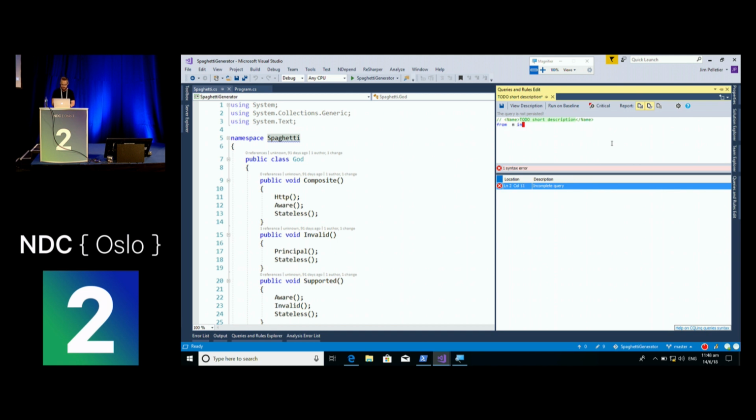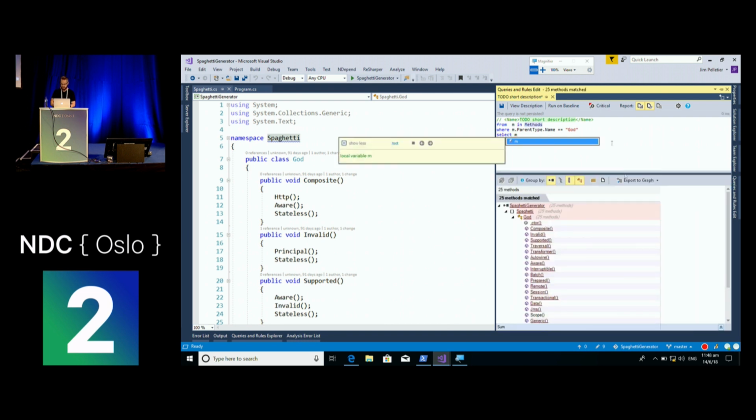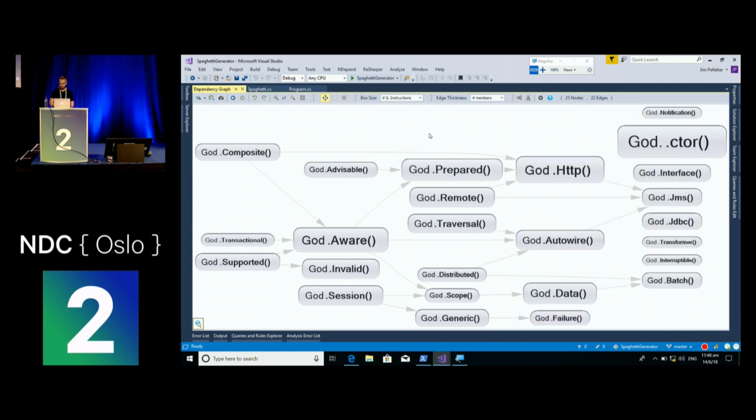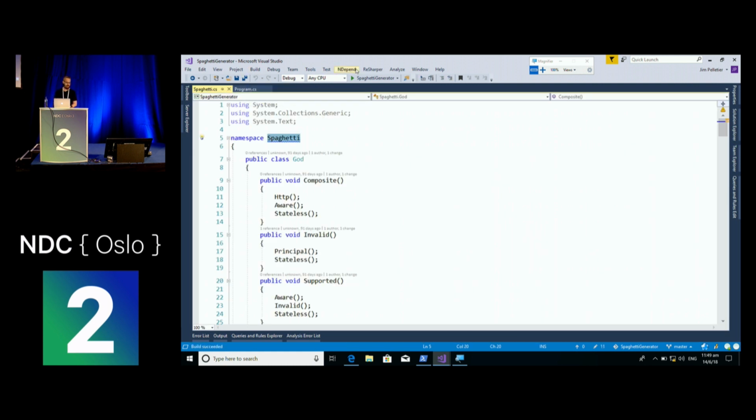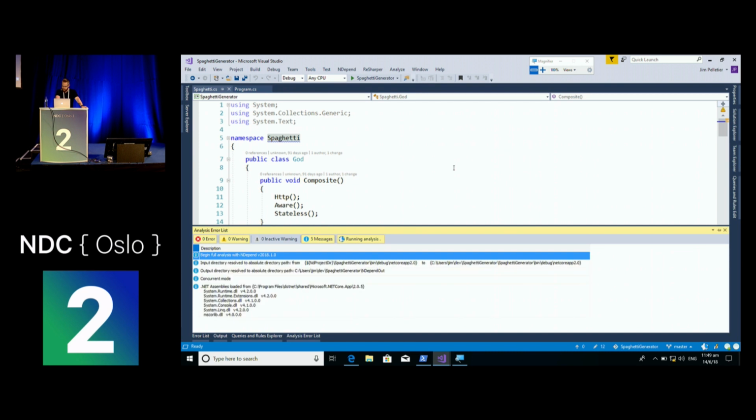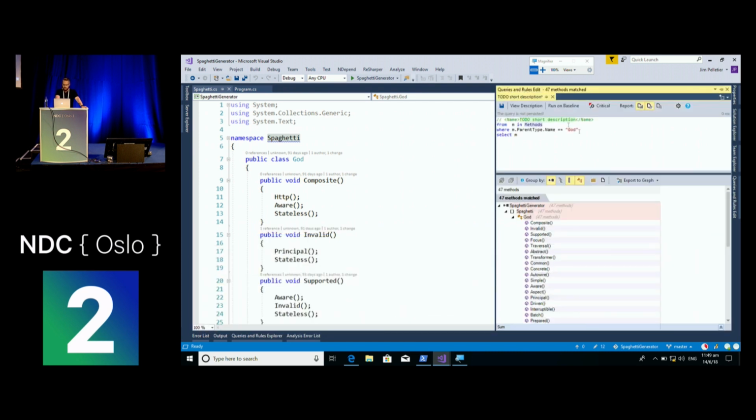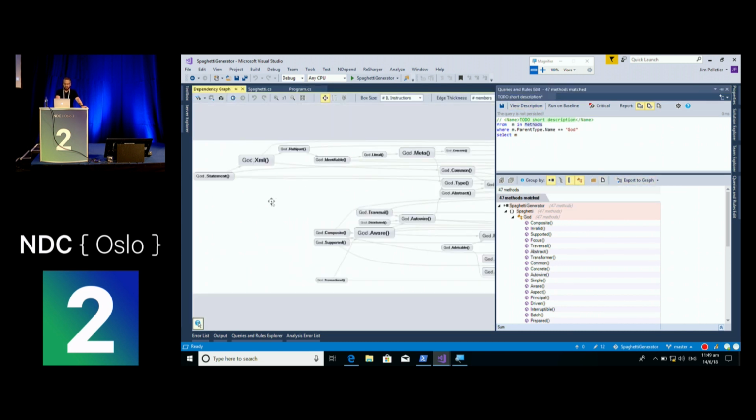All right, from M in methods, where I'm actually going to go m.parent type.name equals God, because it's easier to spell. Select the methods. So there we go, we've got 25 methods, and if I export those to a graph, you can see this is not the right graph. I need to build and analyze again. That's from my last practice run last night. Okay, so we've got 47 now, and this is what the graph looks like.